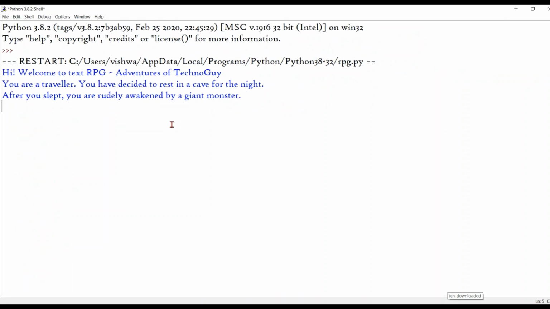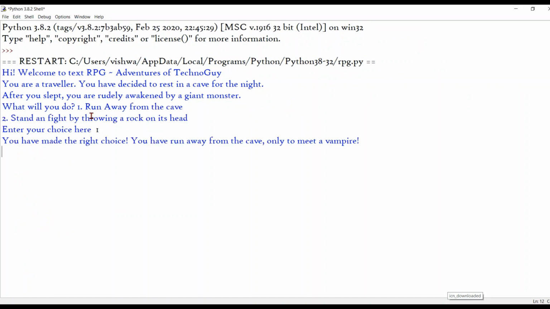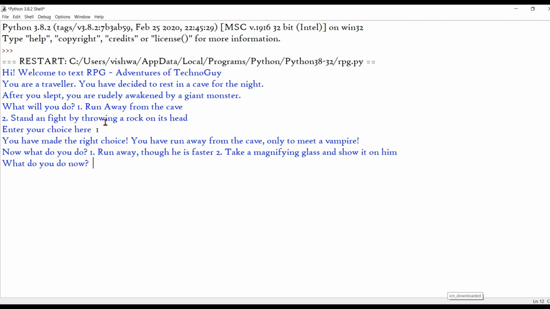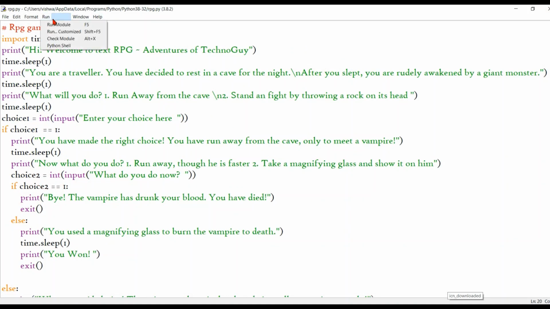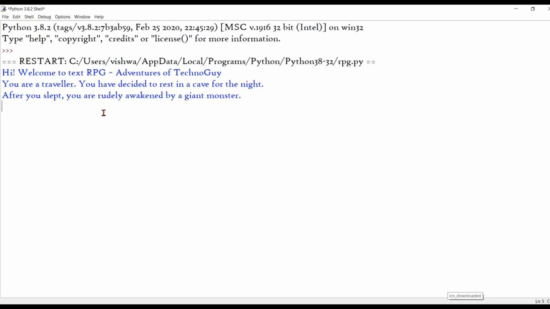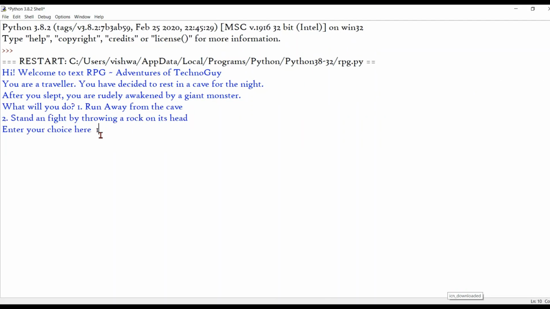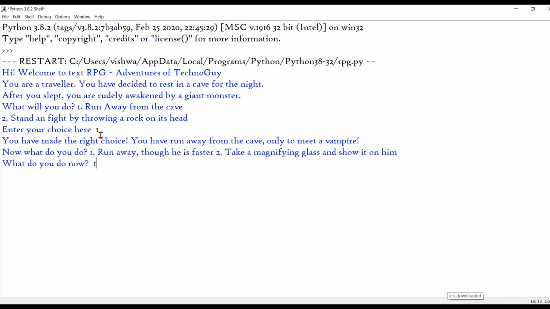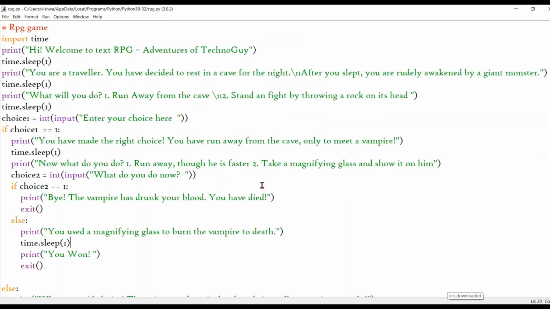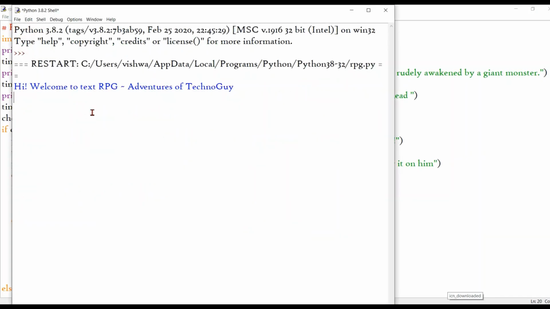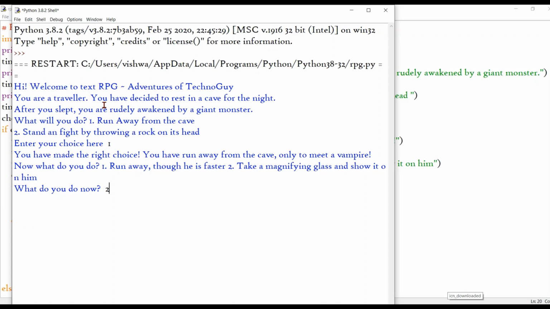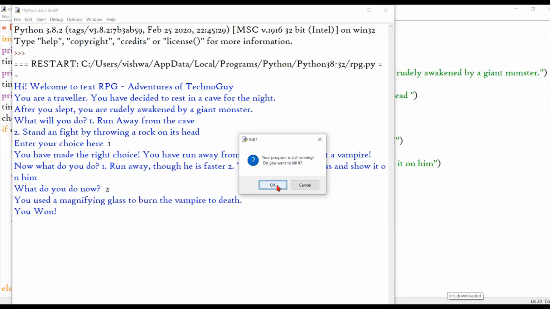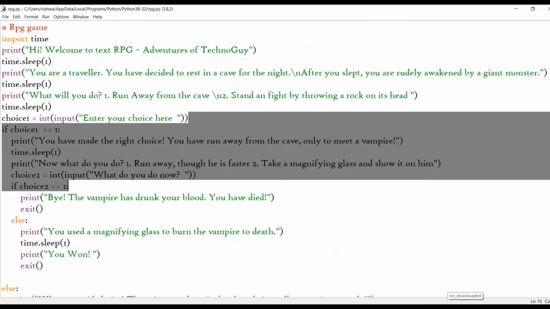We can try that again with option 1. I'm going to choose option 1, and it says that you have made the right choice. You have run away from the cave only to meet a vampire. Again I'm going to test the exit statement by choosing one. Oh, sorry, that full stop must not be there. Okay, let's start from the beginning. So again 1, and bye, the vampire has drunk your blood, you have died. Totally barbaric. Let's try out the final function. 2. Done. So I won.